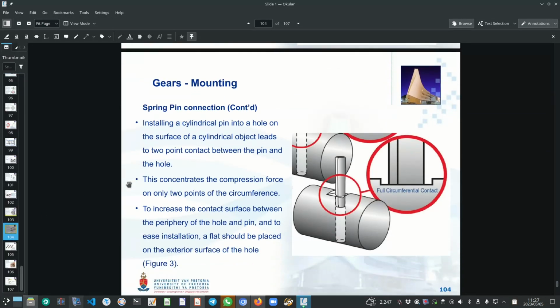Alright, so just some other guidelines. Installing a cylindrical pin into a hole on the surface of a cylindrical object leads to two-point contact between the pin and the hole. This concentrates the compression force on only two points of the circumference, and what they suggest to avoid this is to make a flat surface on the shaft such that there's full circumferential contact.